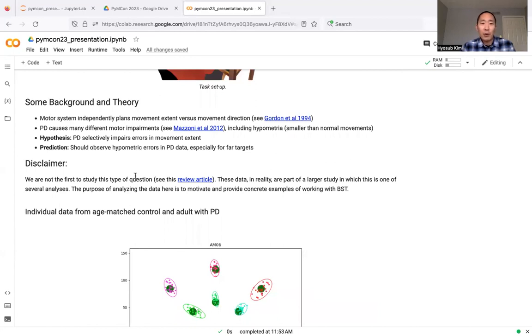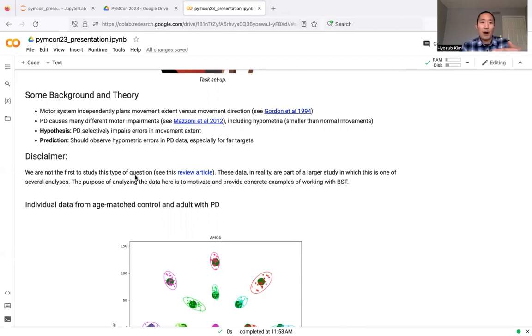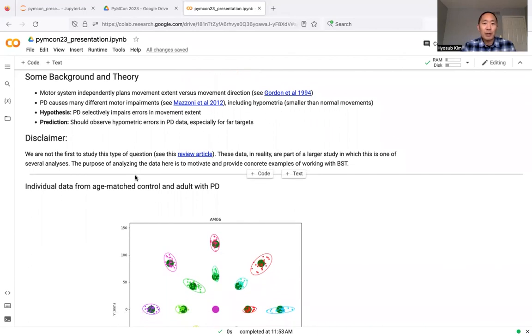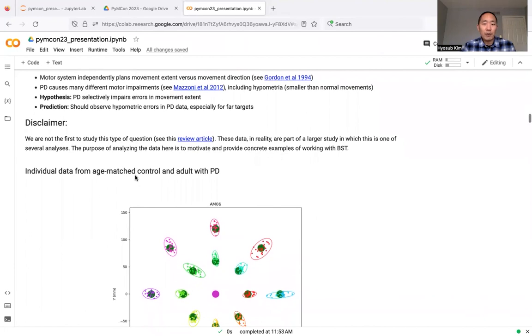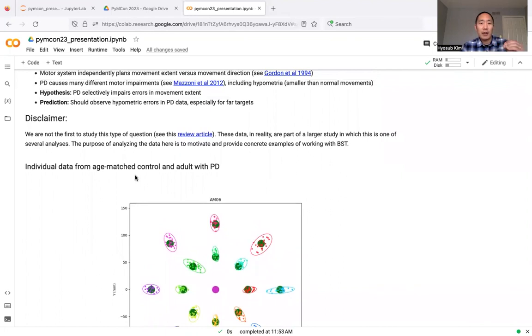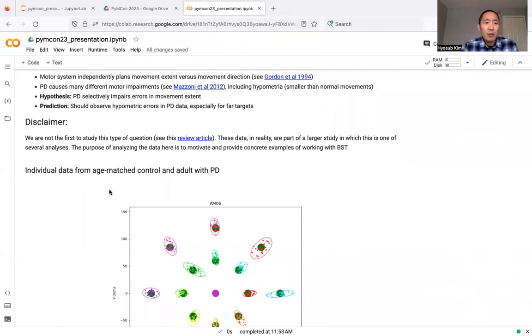PD causes many different motor impairments, including hypometria, which means making smaller than appropriate movements. So we hypothesized that PD should selectively impair errors in movement extent, how far they're reaching. The specific prediction is that we should observe hypometric errors in the PD data, especially for the far targets. So I included two target sets, a near target set and a far target set, defined by their distance from the starting position.